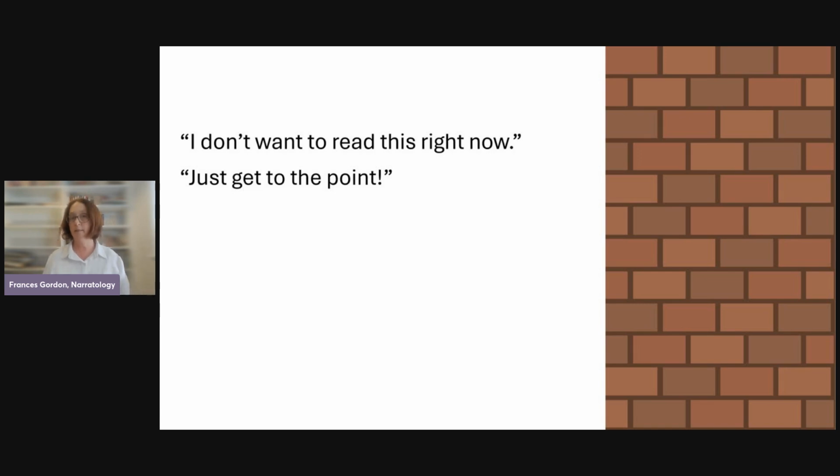The next comment I often get is, why can't the communications just get to the point? What is this about? And the technique we're going to look at to address this point is how to write good headings.